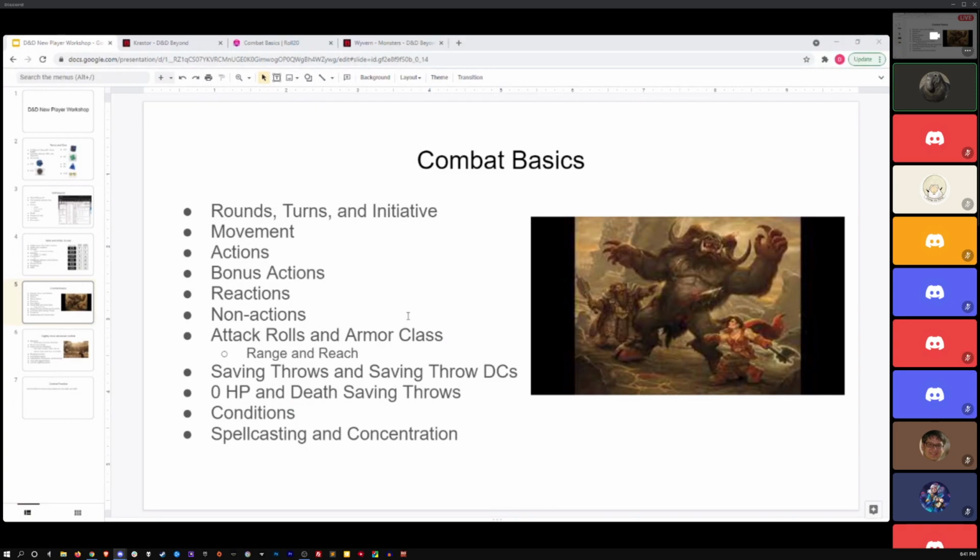There's not a limited list of things you can do in D&D. You can just generally tell your DM what you want to do, and they will tell you what it costs to do it, kind of thing.